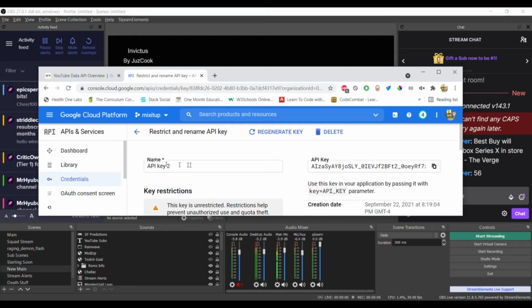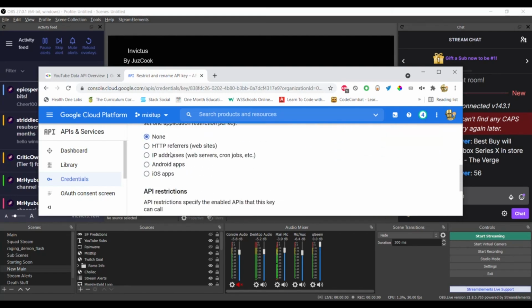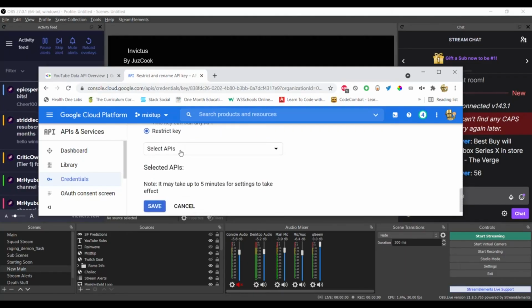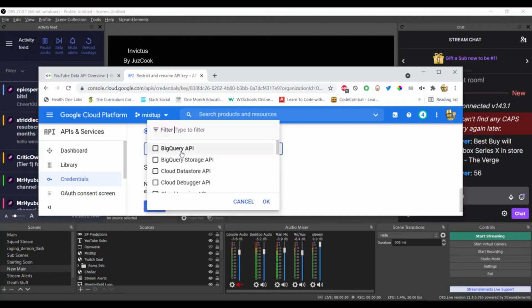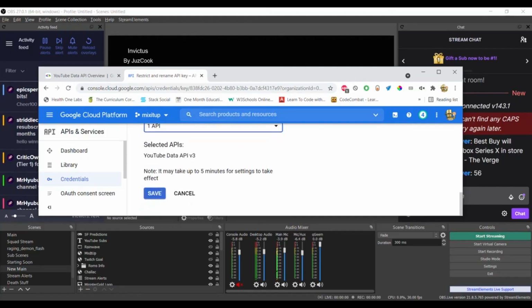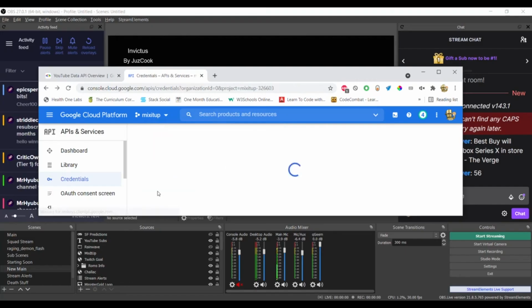Give it whatever name you want, whatever you think makes sense, YouTube. And then at the very least, you want to set an API restriction. Click on restrict key. Click on the select API dropdown. Just type in YouTube to start. And then there is your YouTube Data API v3. Click on that. OK. And then save.